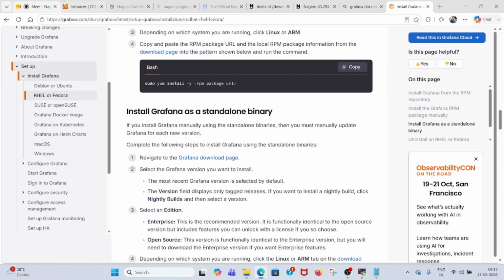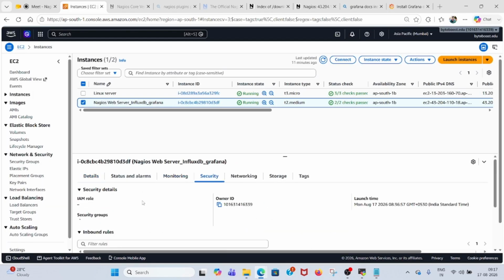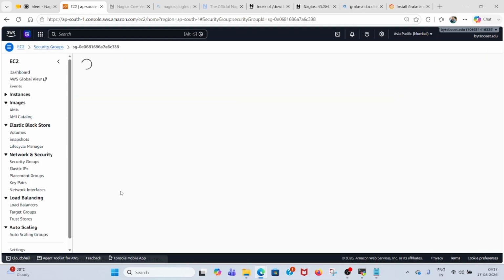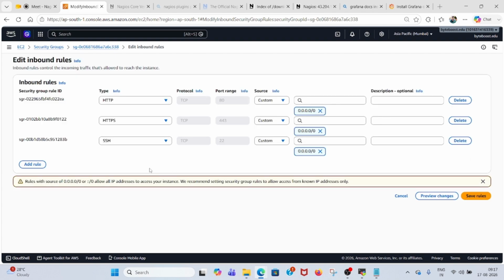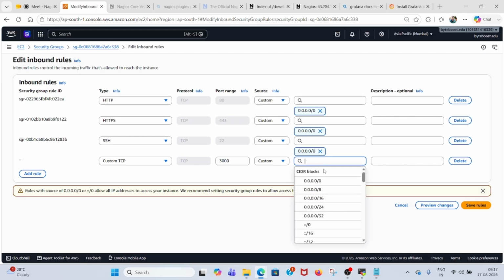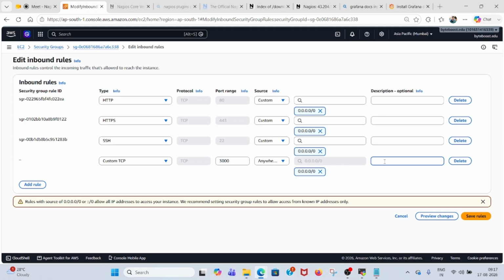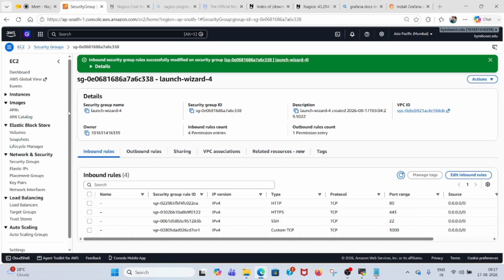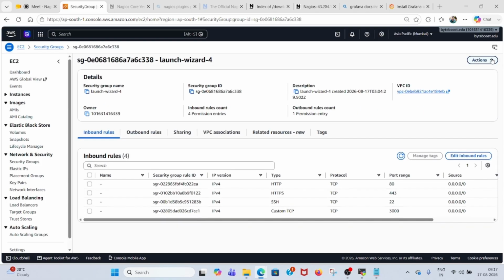So I will go to my instance, go to security, navigate to security groups, and in the edit inbound rules, add rule, custom TCP. I can write 3000, for the entire CIDR block, and enter a description for Grafana server. Also we need to keep in mind that we'll install InfluxDB as well, and later we will enable the InfluxDB port as well. So let me go ahead and save rules. Done.